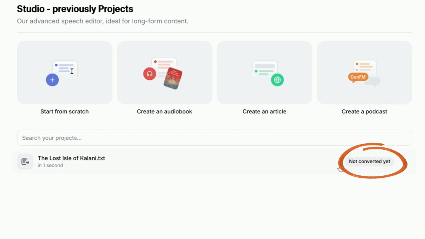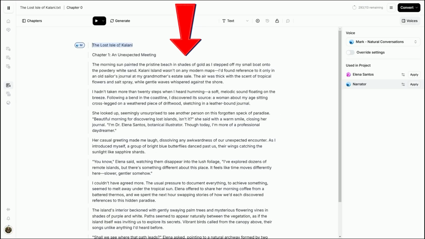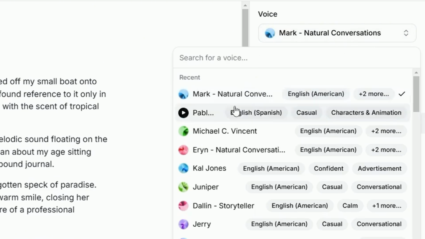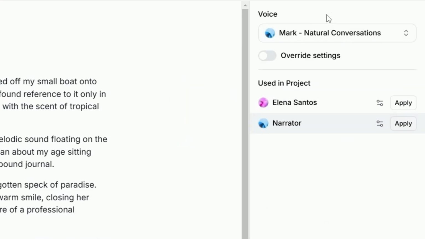This not converted yet label is just telling us that we have not converted this to audio that we could export yet. So we'll click on it. Front and center here is the text of my audiobook. Over on the right, it's showing us the main voice. If I drop that down, I can switch that to a different voice. I don't want to do that just yet.